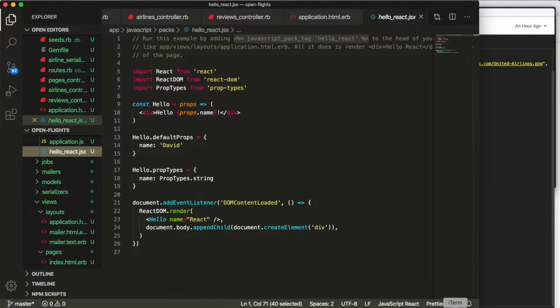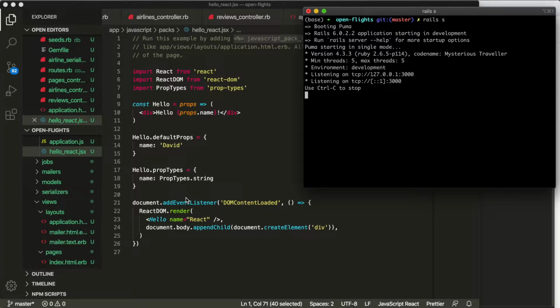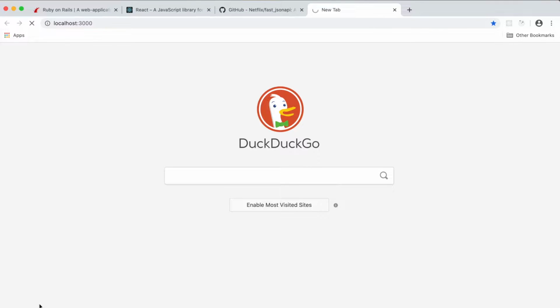So I'm going to open up the server, kill that, and restart it. I'm going to do rails s to fire up our server. This example will just add Hello React, and because we just added the JavaScript pack tag into our views, that should get injected into the page. So if we go over into our browser now, what we should see, if that all works, is that Hello React message getting rendered out onto the page.